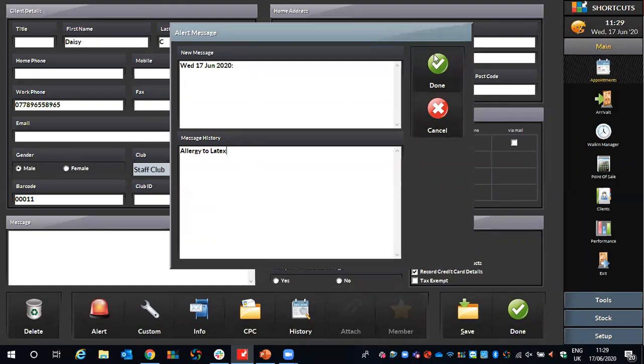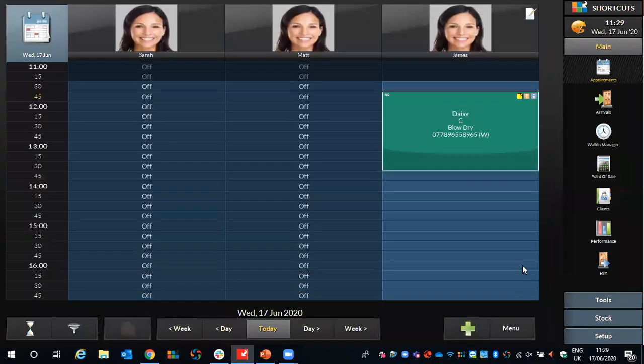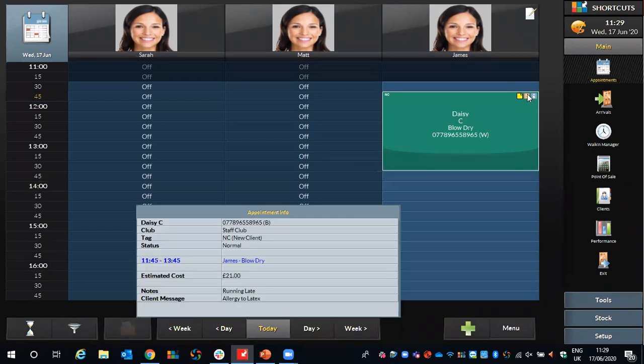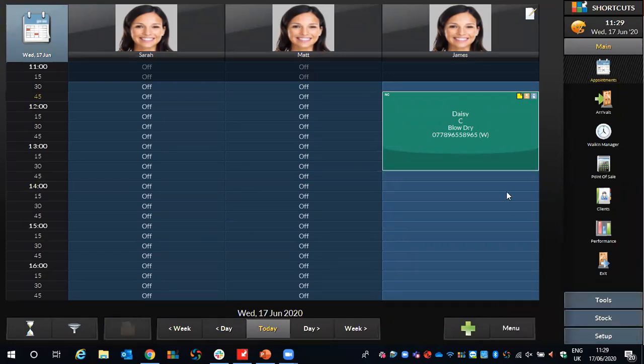So what we're going to do is click the done button, then click the save button, and click the done button and the done button again. Now, what you will see in the top right-hand corner is, again, our little orange and white exclamation mark. This is a visual indicator to let us know that this client has an alert. And if we click onto it, it opens up our touch tip, and we can see that just there. Perfect. So we've added a permanent note, and we've just added in our alert as well.